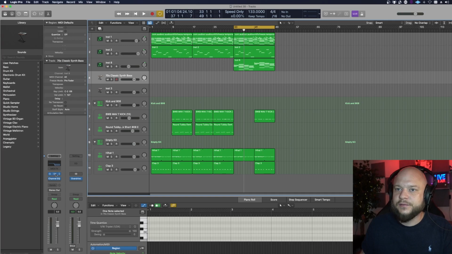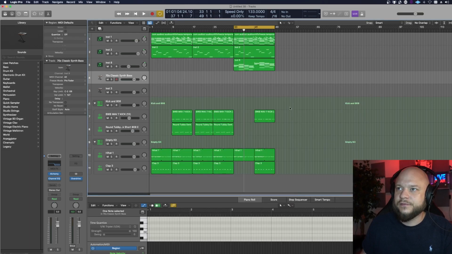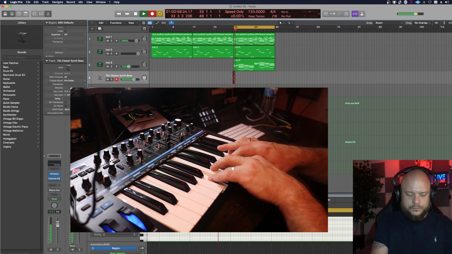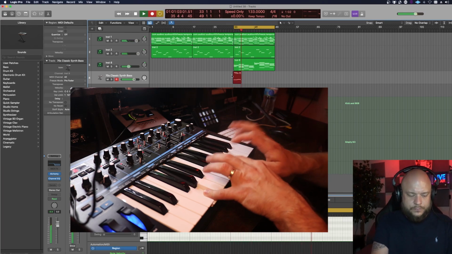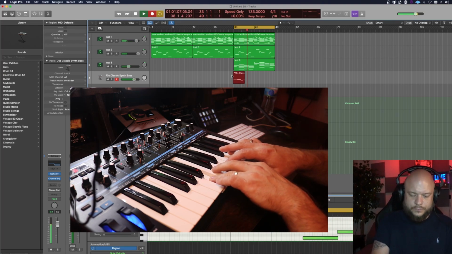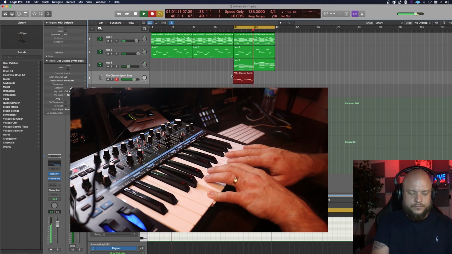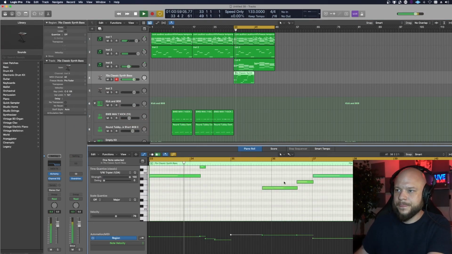I'm going to add a synth bass to this too. For this, I'm using the 70s classic synth bass that you could find in Alchemy. This is a stock sound from Logic. Take some of them and quantize them.